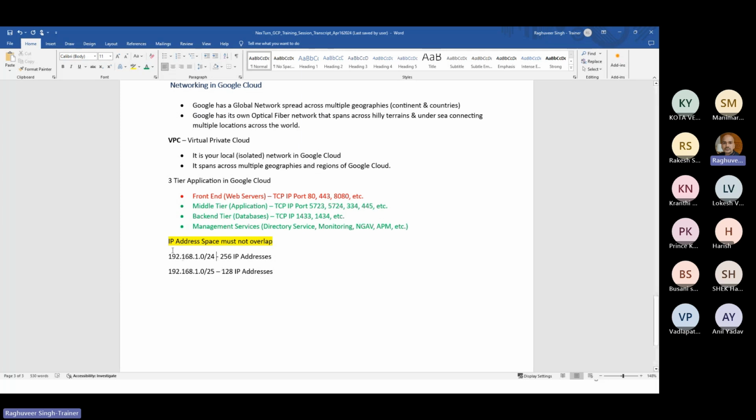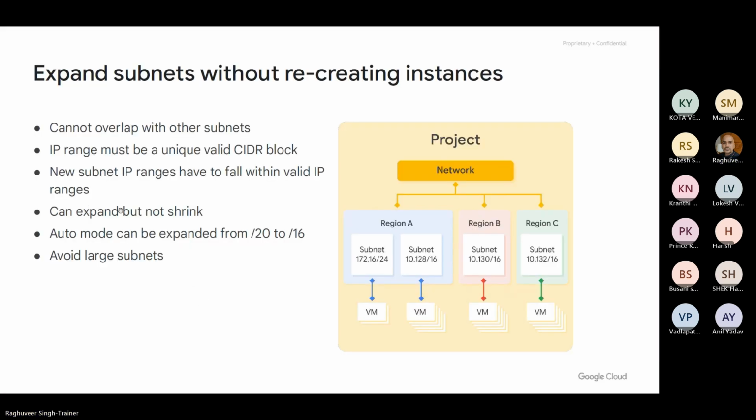And this is done for a reason. That reason is that it will not affect your data. You will not lose any service. So you cannot shrink, but you can always expand. Auto mode can be expanded from /20 to /16. As I said in the previous page, if you start with an auto mode network, it will have /20 and you can expand it to /16, which means more IP addresses. However, at the same time, it is a best practice to avoid large subnets. You should not create large subnetworks.